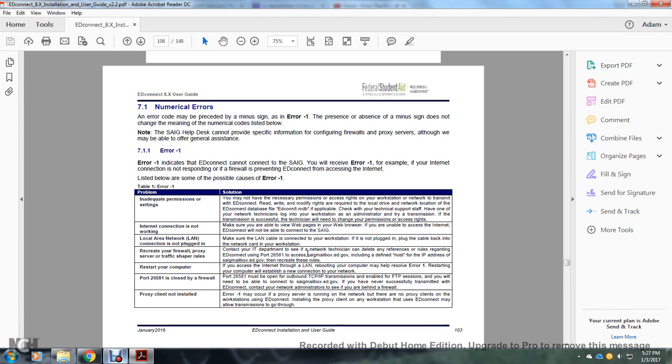265.8.1. Access the Student Aid Internet Gateway Mailbox at ED.gov and include the defined host of the IP address of the Student Aid Internet Gateway Mailbox at ED.gov. Then recreate these rules. Alright, restart your computer and access the internet through the LAN. Rebooting your computer may resolve the error 1. Restarting your computer will establish the new connection to your network.